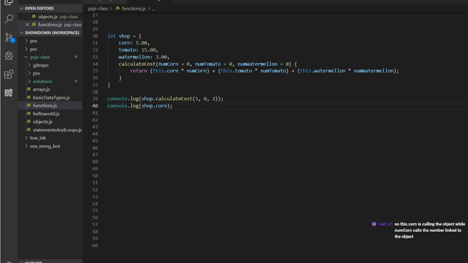So, not quite. Alright, so this.corn, when inside of calculate cost, this refers to the object. So, this.corn is the same as shop.corn because shop is the variable that the object's contained in. Numcorn is an argument of the function, though. So, like you see up there, numcorn equals 0. That is an argument of calculate cost, and it defaults to 0.